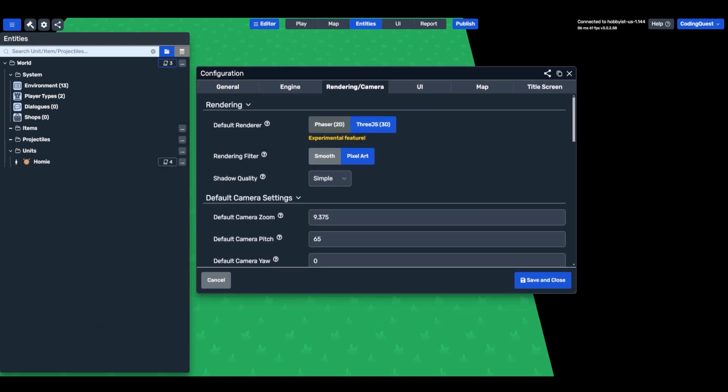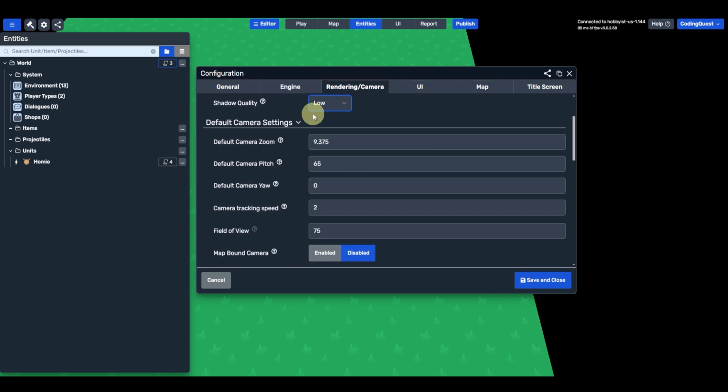And here we go. Now in here, we're going to make sure the rendering filter is on smooth. And go to the shadow and keep it either low or simple. You don't really want high because that might deter our game a little bit. Okay, now the fun part is the camera settings.